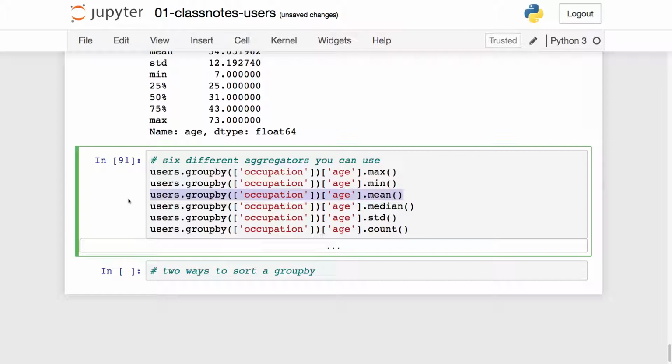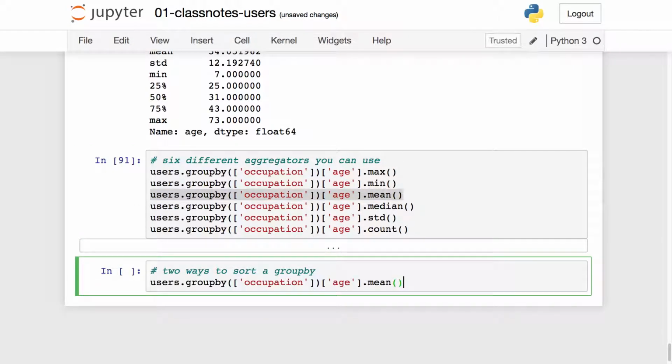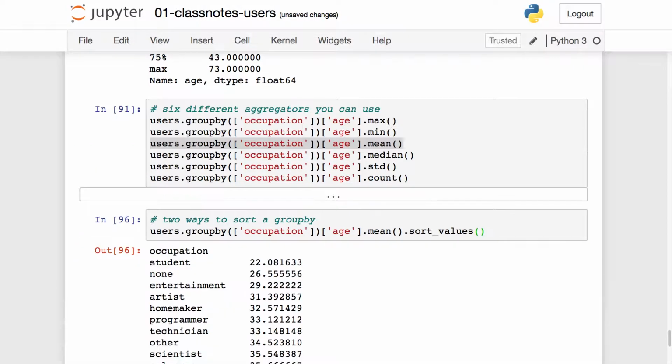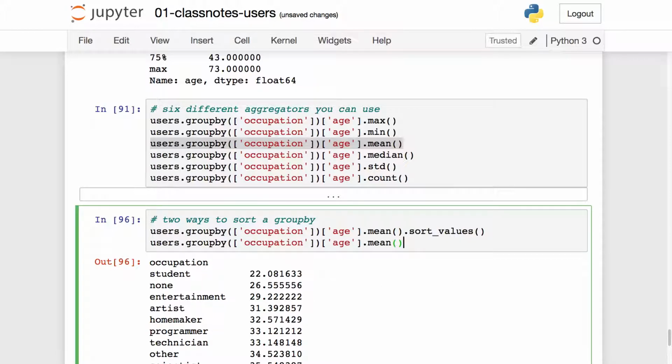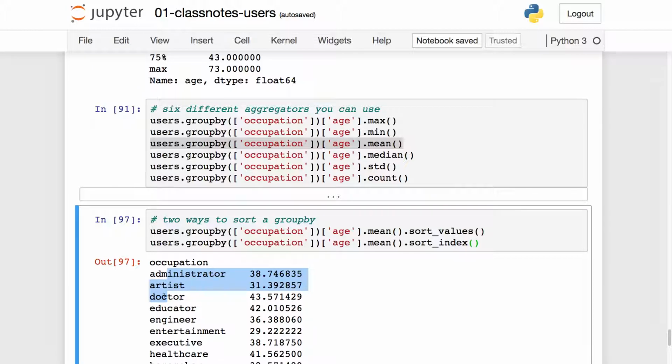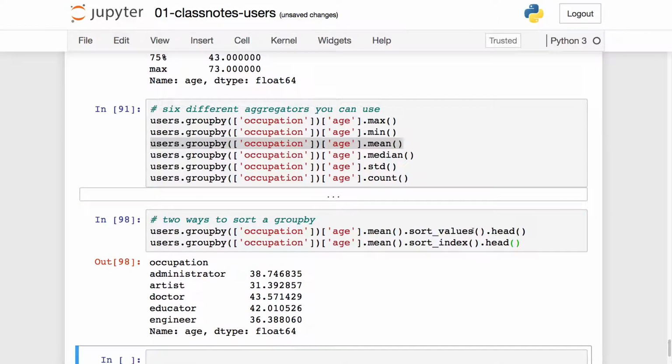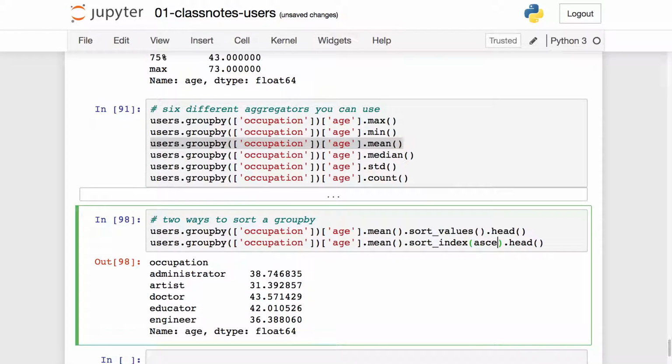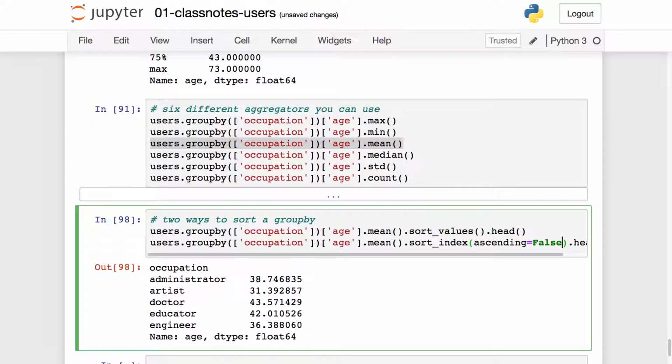So going here with the mean, the 2 ways are sort values and sort index. So obviously it's sorting either by the index column, which is administrator, artist, doctor, or by the values 38, 31, 43. And each of these can also have its .head method to keep things simple and concise. And either of these can also be specified as ascending equal to false.